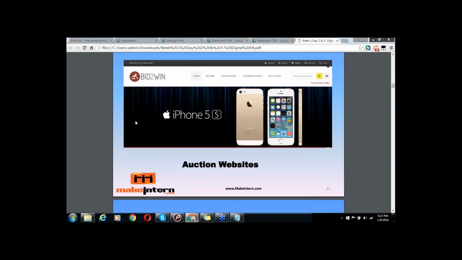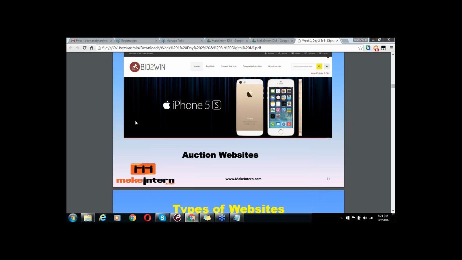You can create an auction website where bidding can be done, like people can come and bid for a product. You can create a domain bidding website or product bidding website, or if you have a number of users, you can start a bidding website as well.